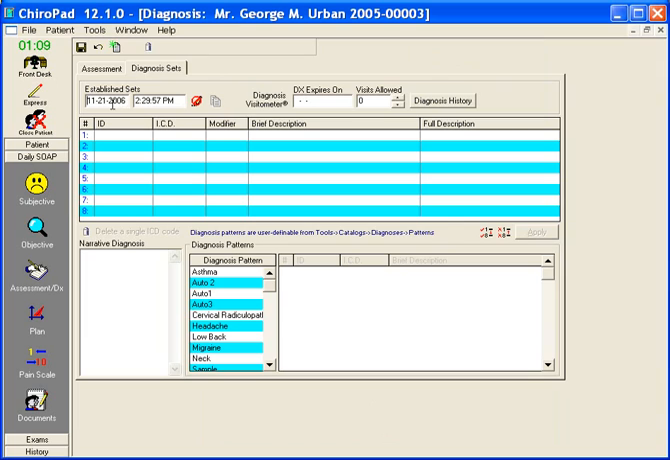After you have modified the date correctly, click on the pencil again so that the Established Sets drop-down box is once again apparent. To the right of this, you will also note the Diagnosis Visitometer. This is a visit counter. It allows you to set an expiration date or a number of visits allowed, or both, for this particular diagnosis.